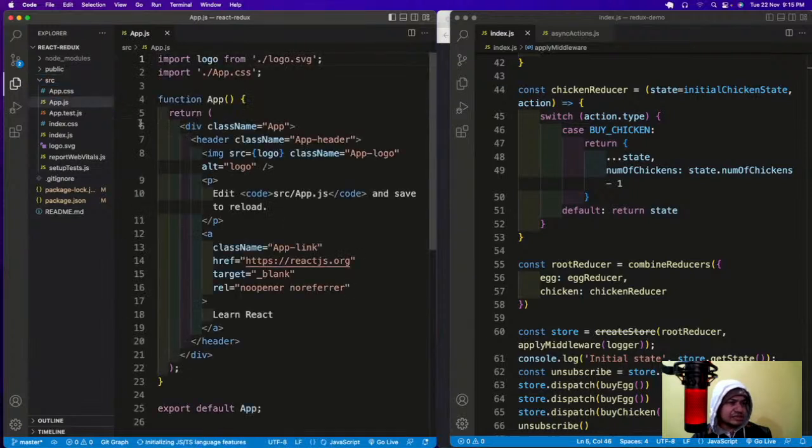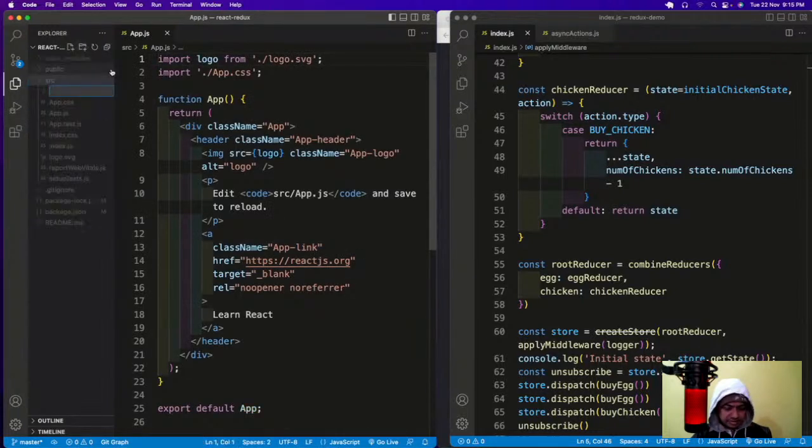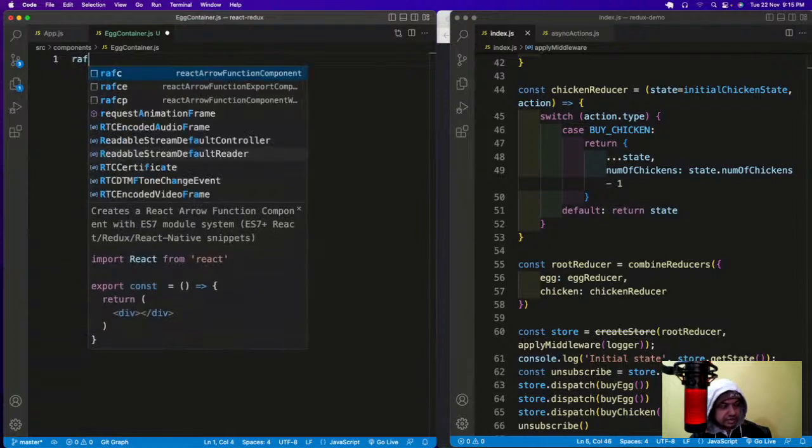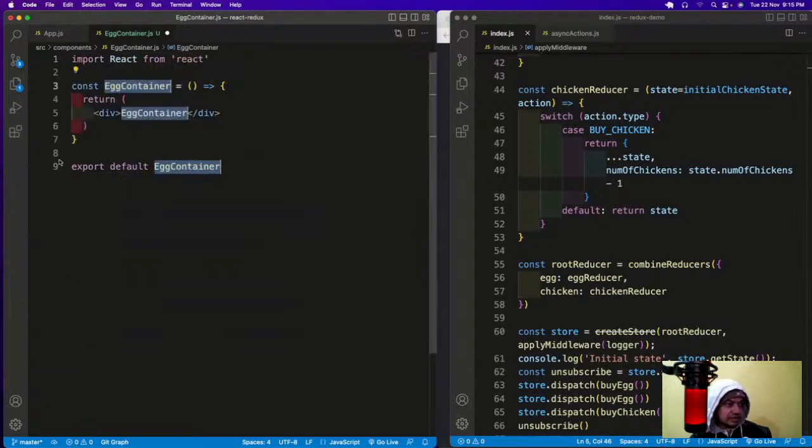Then I'm going to create a components folder, and inside this components folder, now it's a React app, I'll have an eggContainer.js, and we'll come back to this again. I'll use RAFCE. And as I've told, the major concept of Redux is always inside a React project. So the earlier thing I told was just to explain.